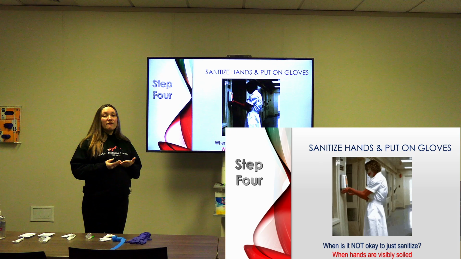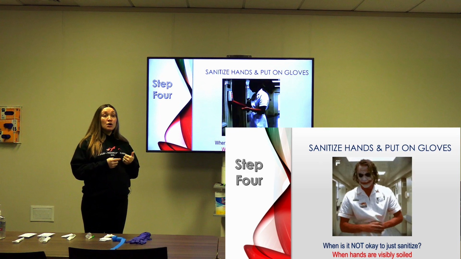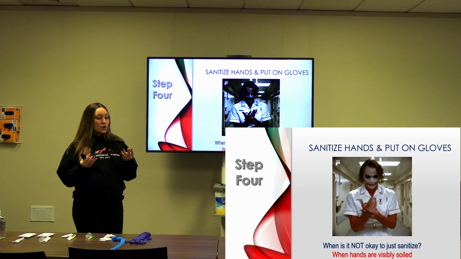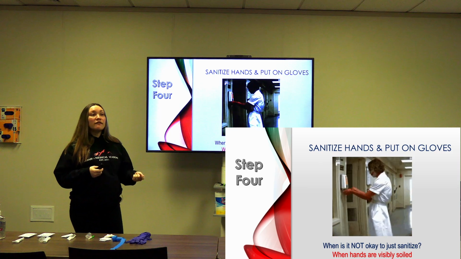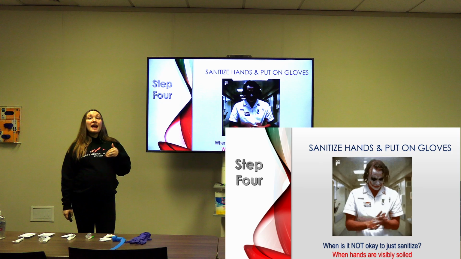If your hands become visibly soiled, you need to make sure that you're washing your hands either in the patient room or at the nurse's station after you visit a patient's room, okay? If you have dirt or grime on your hands, make sure you wash it off. Otherwise, just sanitize in and out of rooms.